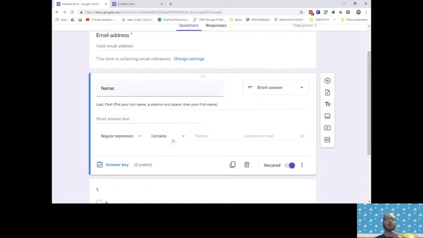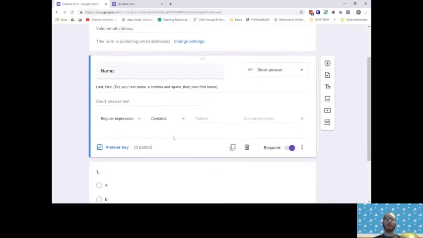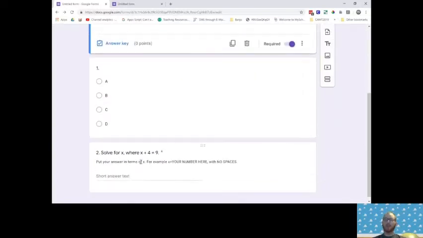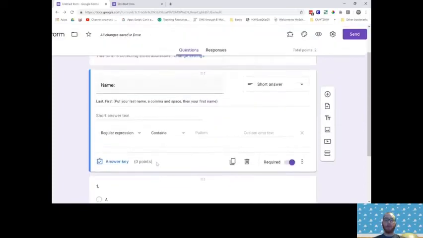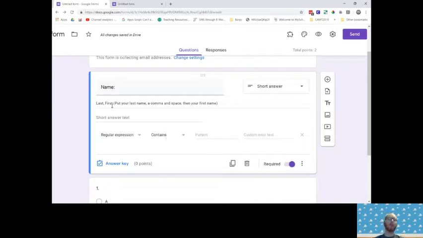The two things that get under my skin the most, specifically regarding Google Forms, I should say, is when students don't capitalize the first letter of their names and when they don't read the instructions and put their answers in the format that I asked them to do it. This is going to solve both of those things. So I've told them a specific format that I want their name.